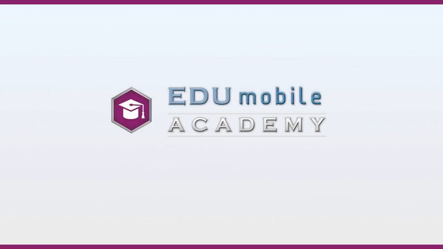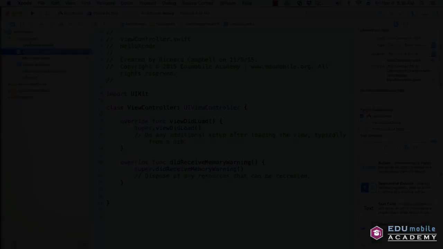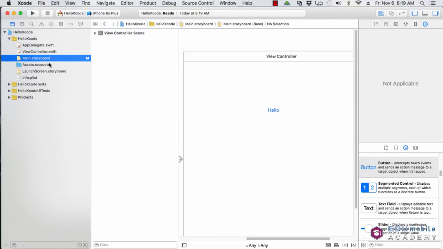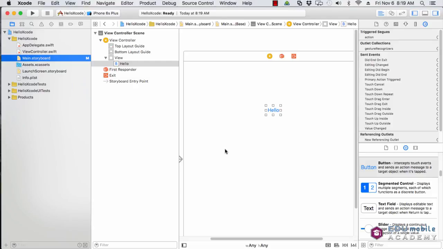Welcome back. In the middle part of the Xcode application is where nearly all the action takes place. This is called the source code editor or the source editor. And it is a text editor if we have a text file selected, like a Swift file here. It is Interface Builder, a storyboard editor, or a nib file editor, if you will, if we have a storyboard selected.